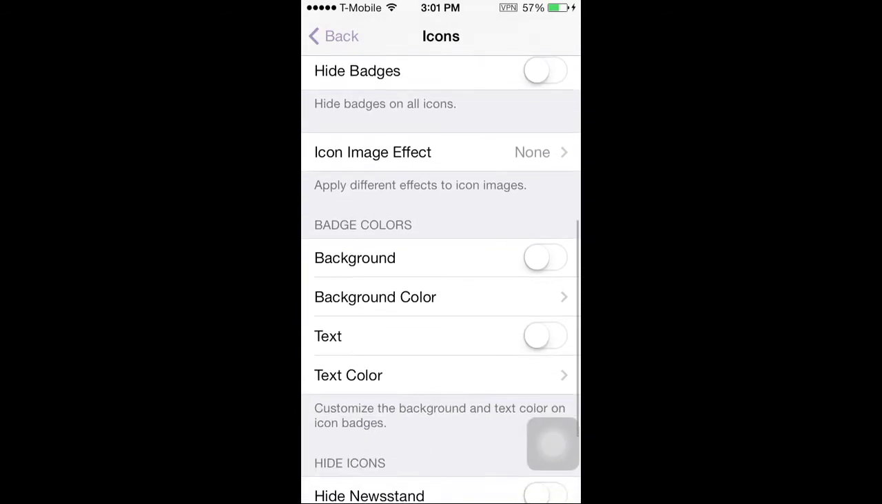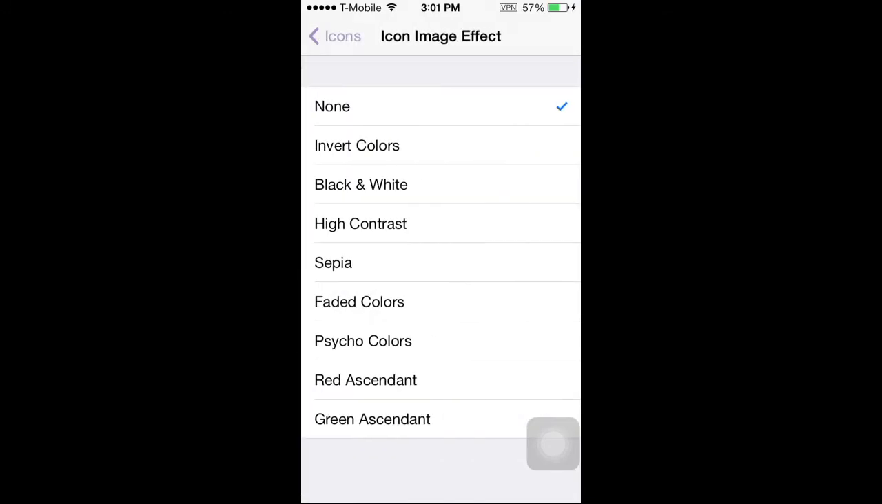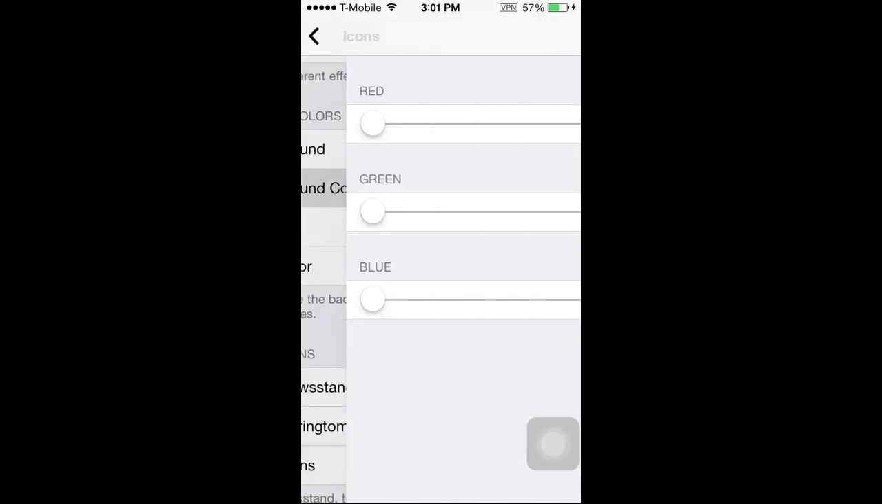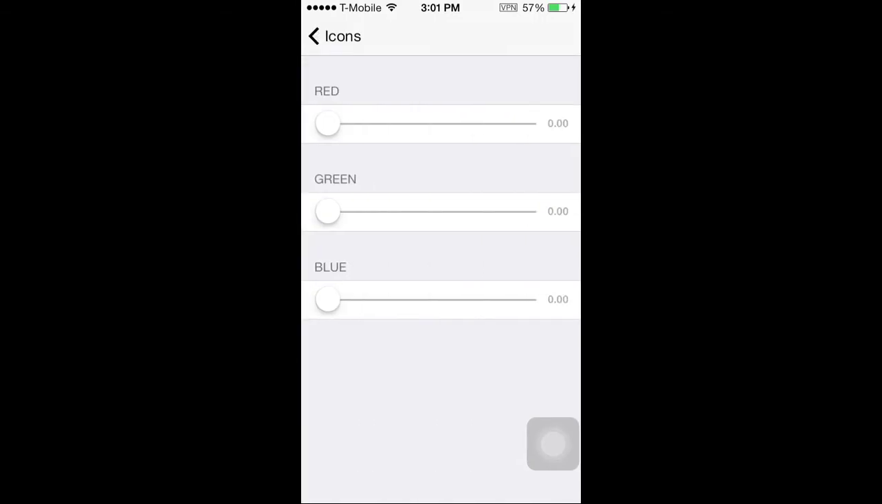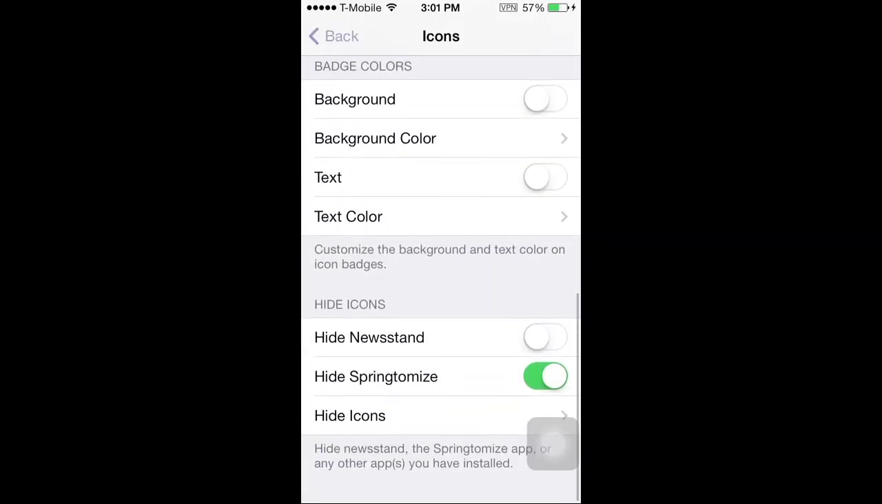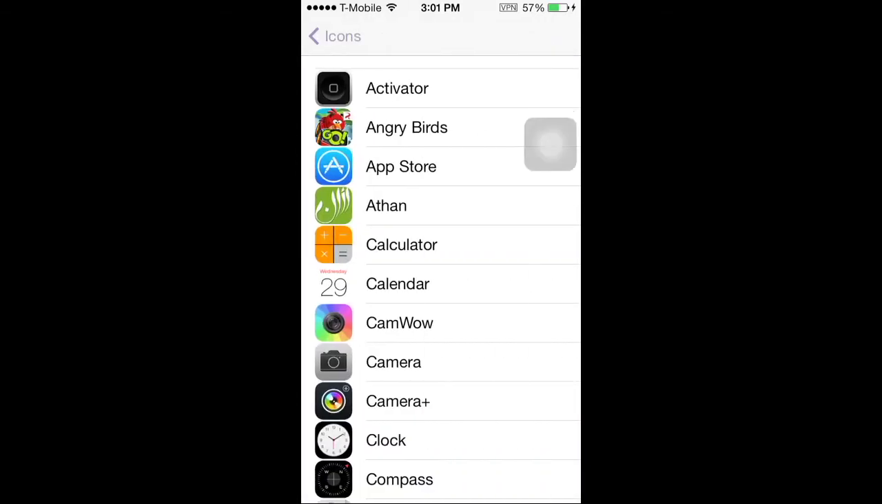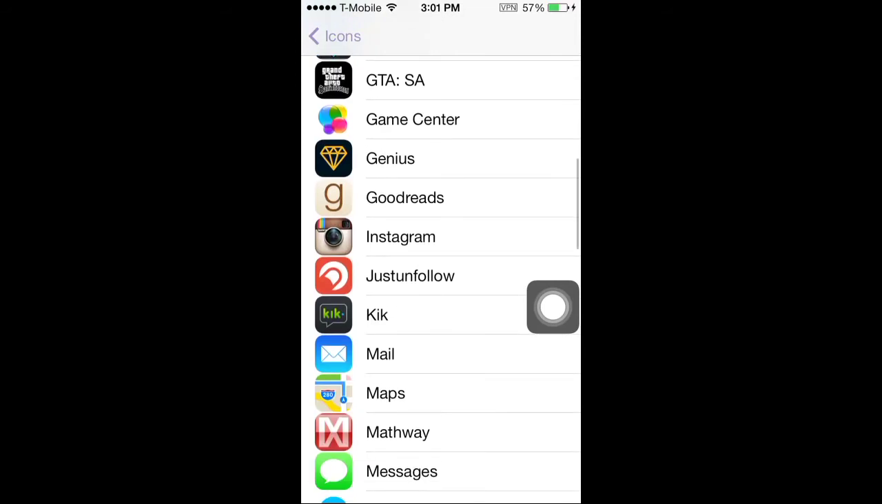You can do an image effect: invert colors, black and white, high contrast, red, faded colors. You can add background colors to the badges. You can do red, green, and blue, play around with it. Add text color. You can also hide the Springtomize app from the springboard, and you can hide the newspaper app that no one used. I meant the newsstand app. And you can also hide other apps too.